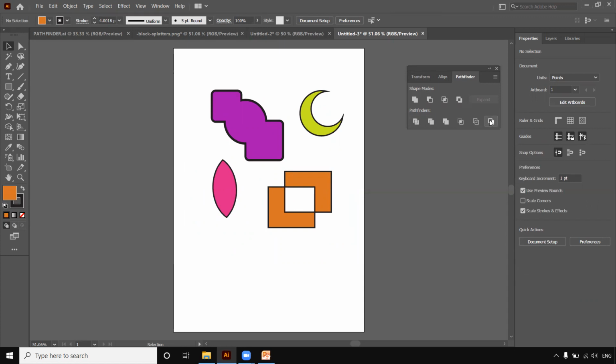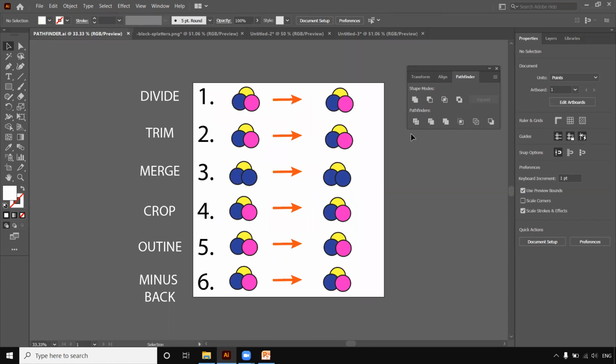Okay, this category we are going to cover now, and for this category I have created a file for you in advance. So we have these 6 modes under the Pathfinders. What are these modes? First one is divide. As you can see, I have already numbered them. First one is divide, then trim, merge, crop, outline, and then minus back. We are going to look into all of these 6 modes one by one.